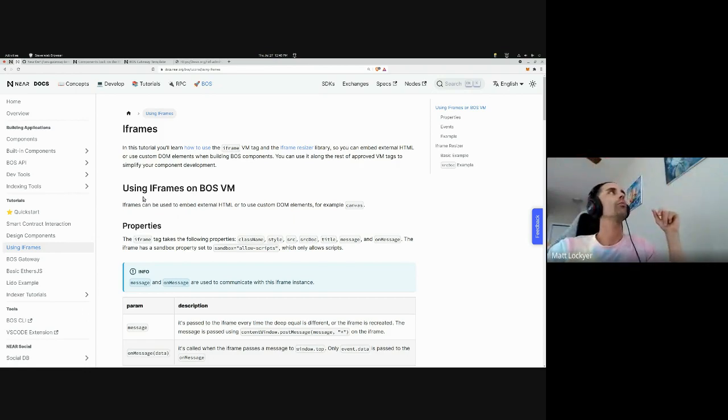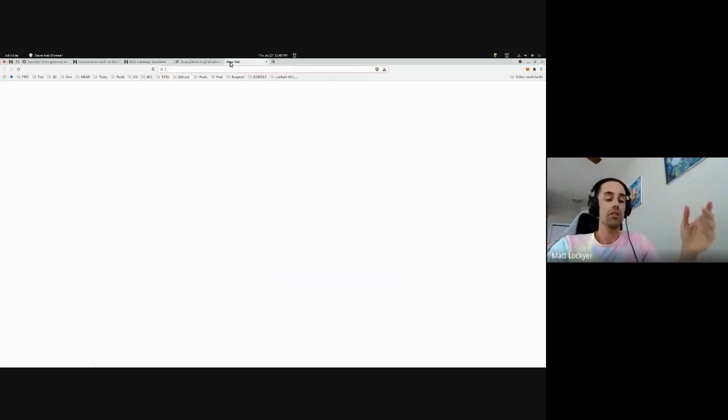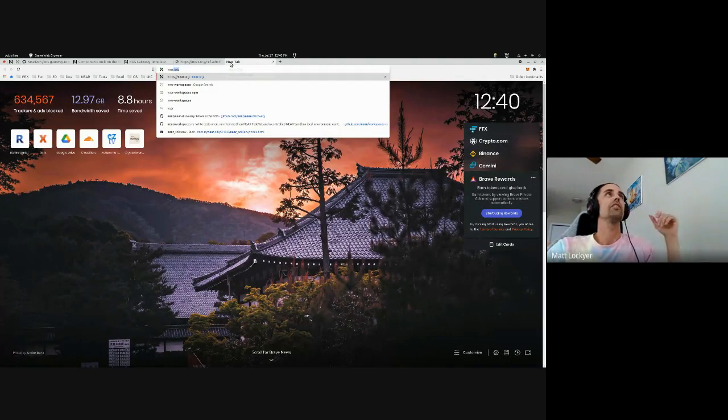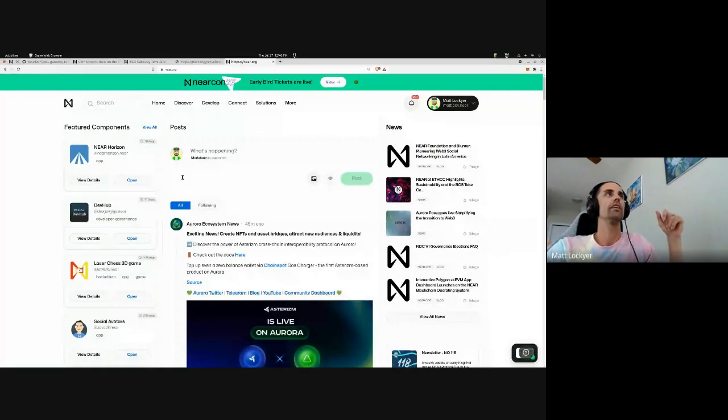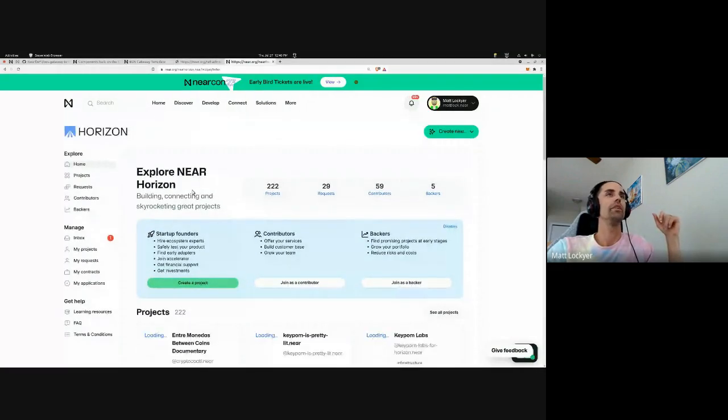I hope that demystifies some of the differences between what's happening in a BOS gateway, what's happening inside the BOS VM, and how these components are being rendered, and gives people a better overview of the glue that brings BOS together and allows you to visit a website like near.org and see all this stuff hot loading. These are all components, by the way, Near Horizon and whatnot.